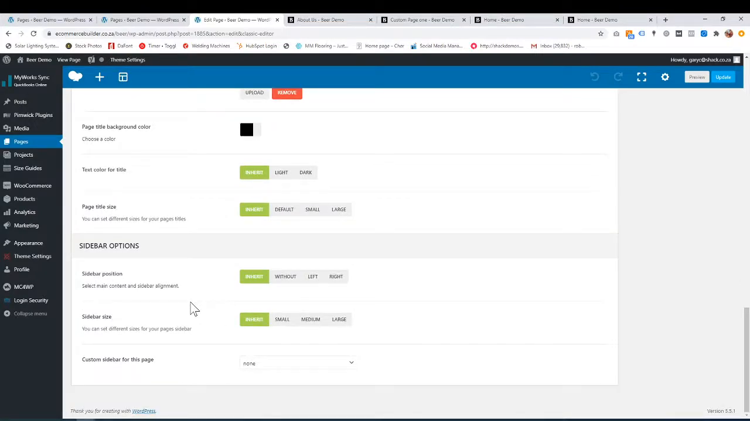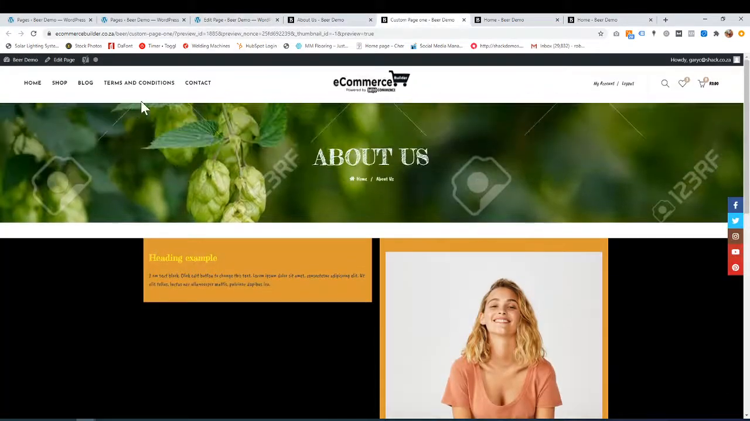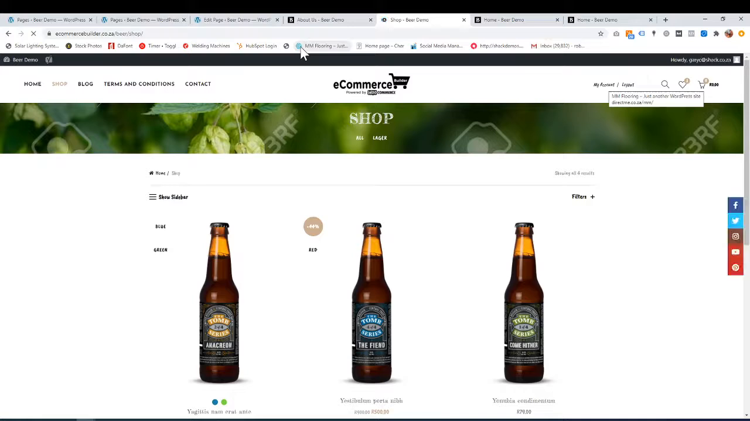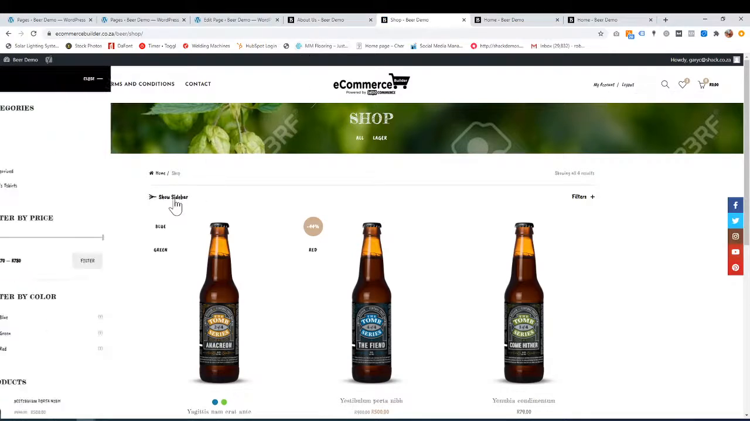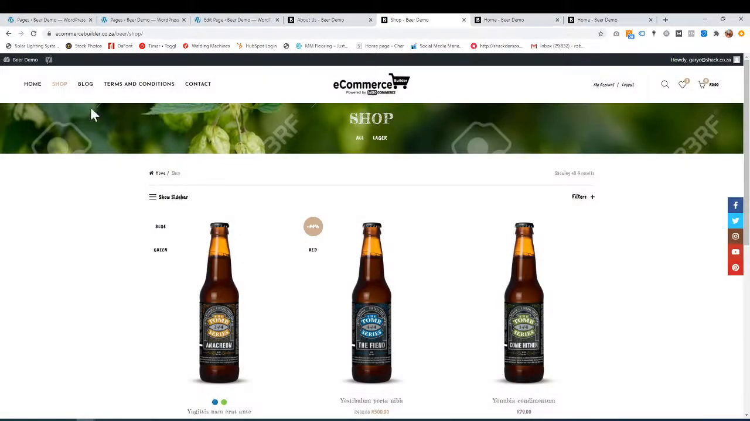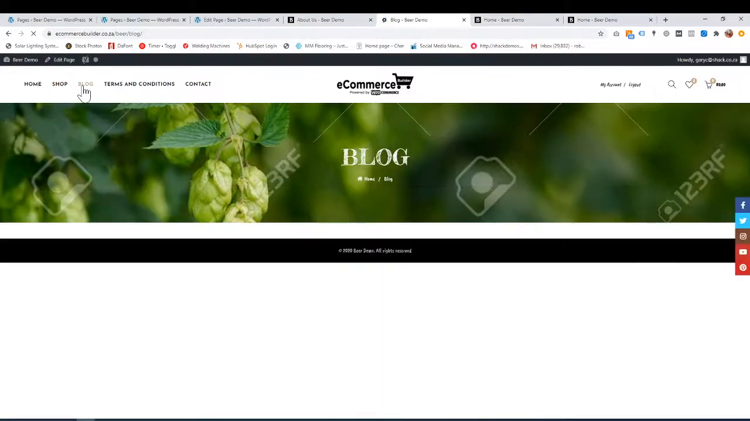Sidebar position. If you have a sidebar on, which is under theme settings, this is where you want the sidebar to be. Let me give you an idea of what a sidebar looks like. We have another tutorial where we add widgets to sidebars, so take a look at that. If you like sidebars, you can add the widgets from that tutorial.